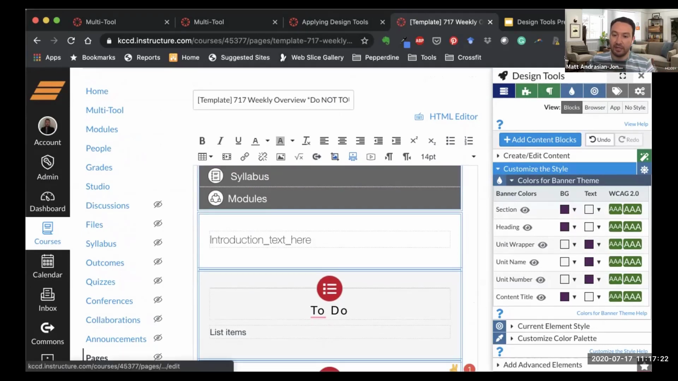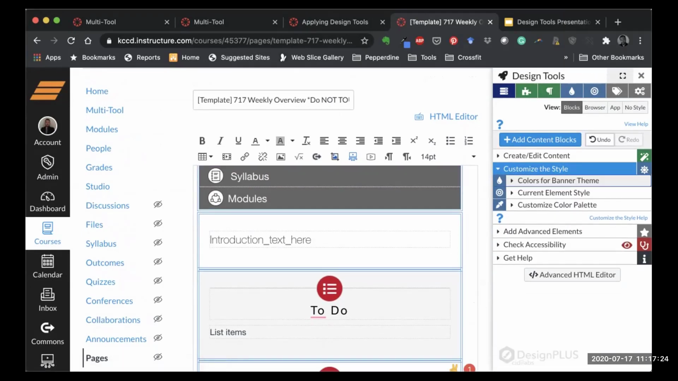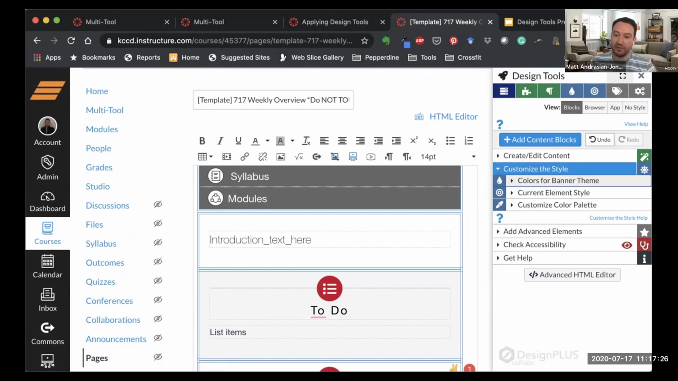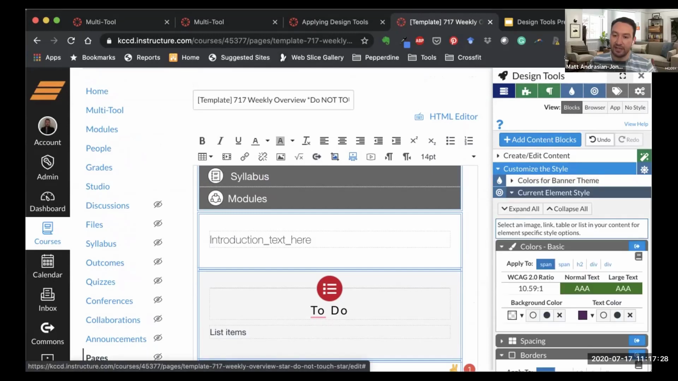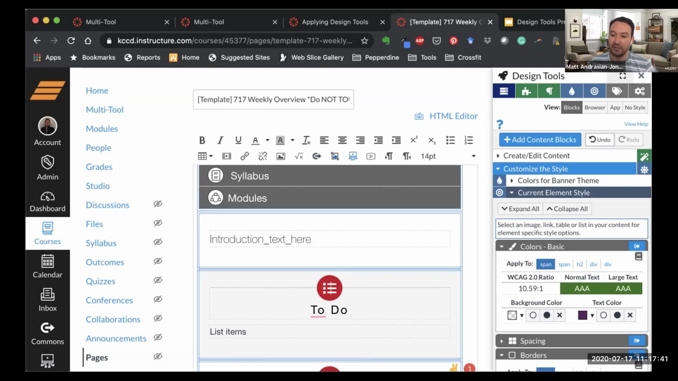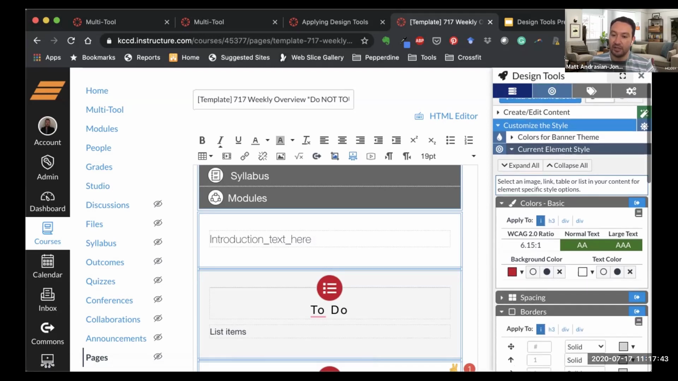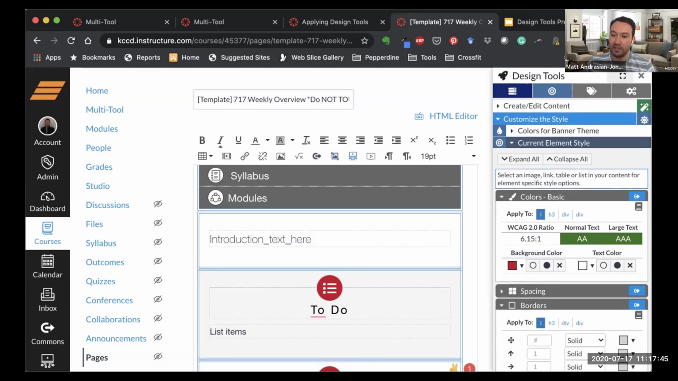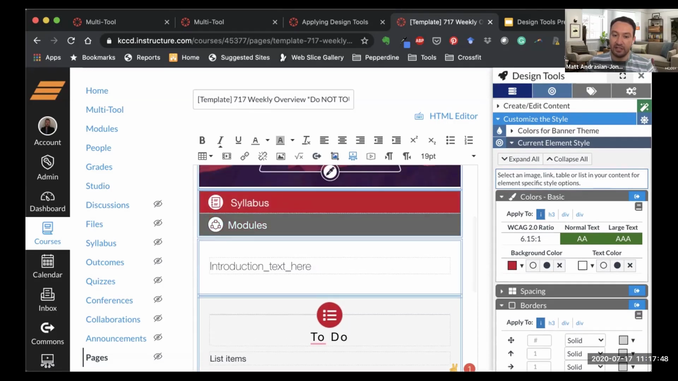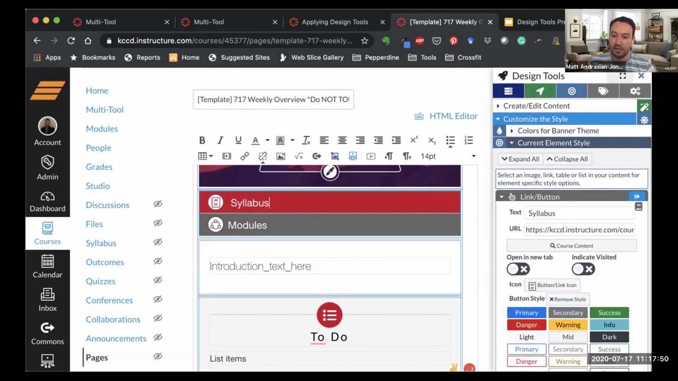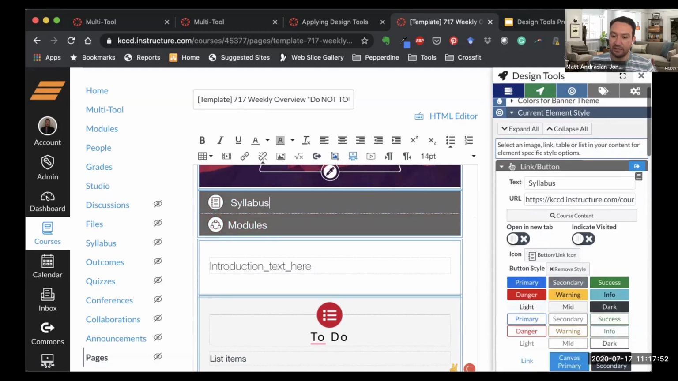Okay, so now I'm going to minimize colors for banner theme. The next area that I'm going to is going to be current element style. This is the same place we changed those links to buttons, right? The behavior of this menu, current element style, is in the name: current element. So whatever element I have selected on the page, it's going to change stuff over here. So for example, for these buttons, if I click in here, it's going to change that button, right? So I can do stuff in here.